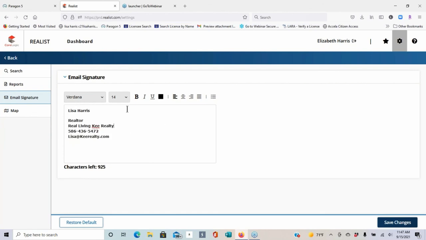You can change the color of your font as well. You can justify it too. So once you have this done, and if you don't have it done right now, you can do it later as well.